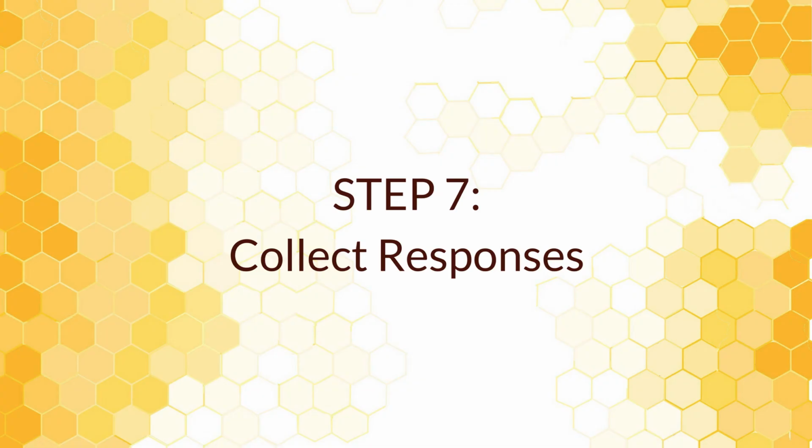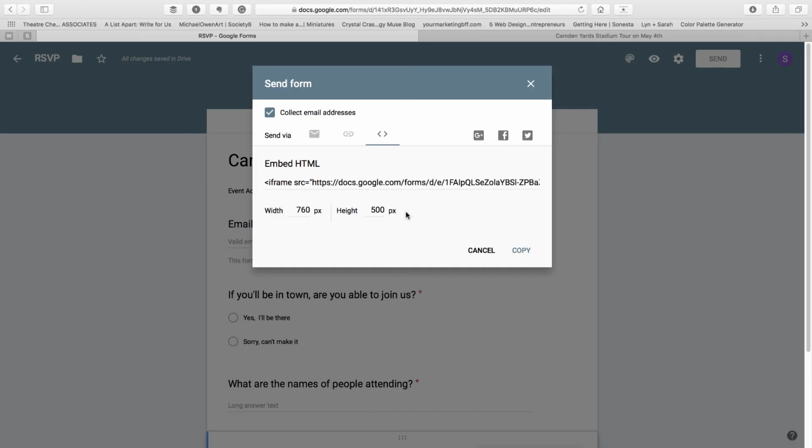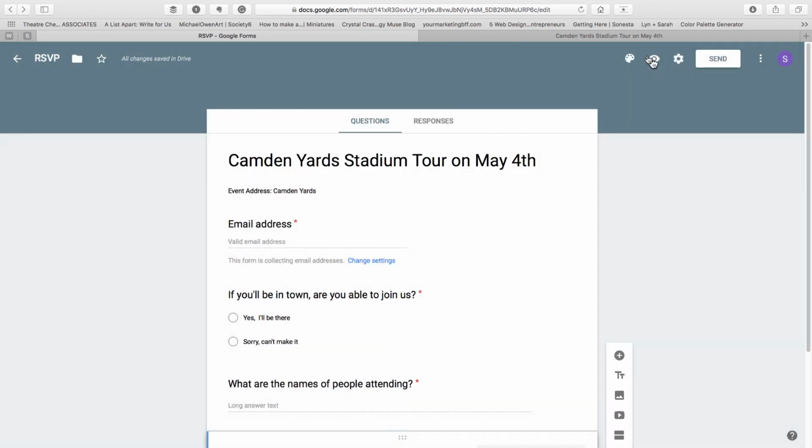However you choose to share your form, the next thing you have to do is just sit back and wait for responses to roll in. I always test each form to make sure it looks good and works the way I want it to. So I'm going to test it.